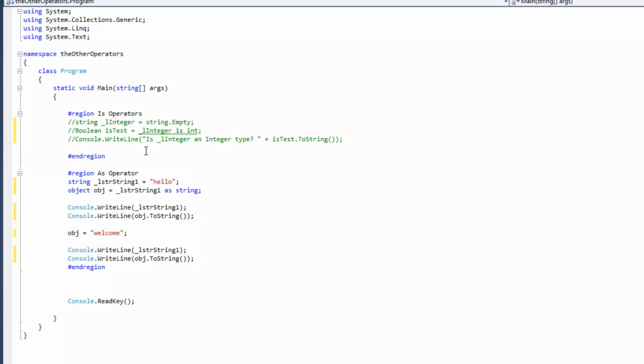So what we have here is a string variable, and we just set it equal to hello. And then we have an object variable, and we take our string variable 1 and set it as a string. It does the conversion. So basically, what we're saying here is, hey, even though you're an object variable, we want you to use this variable here and change it to a string type variable.